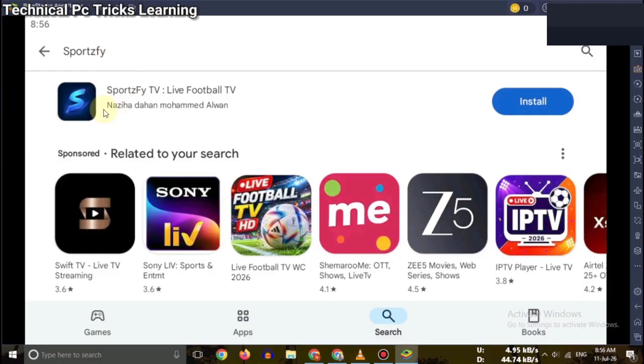Conclusion. That's it. Sportsify is now installed on your PC, and you're ready to start using it.